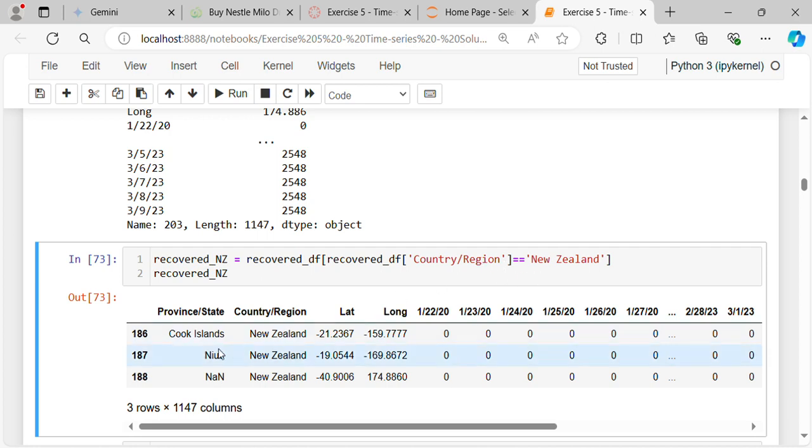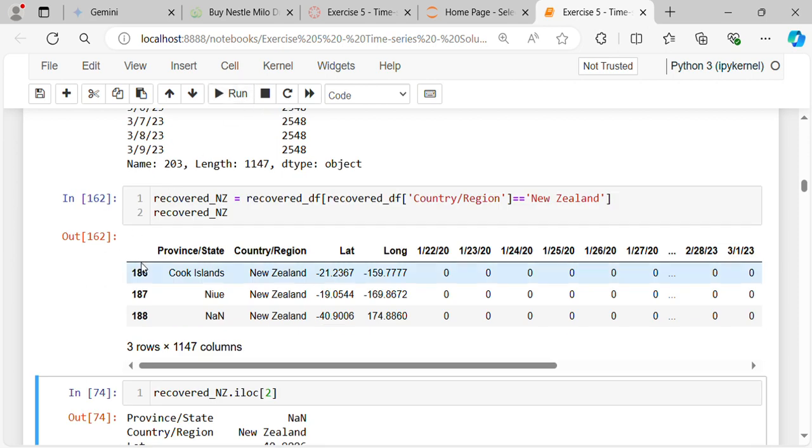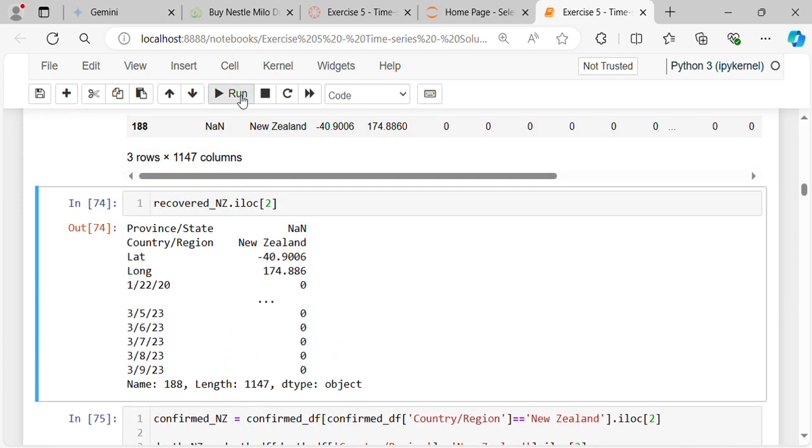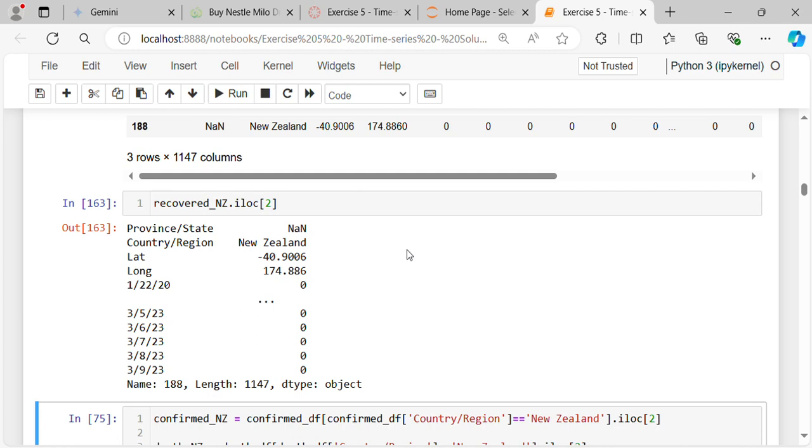Then let recovered New Zealand equal recovered df, and then square bracket subset country or region equal New Zealand. And we get 3 data rows and 1147 data columns. The first 2 data rows are for province or state, Cook Islands and Niue, and the third one is Nain. So now we want to exclude Cook Islands and Niue. So recovered New Zealand dot iloc, for index location, square bracket 2 will give us this. So it will exclude Cook Islands and Niue.